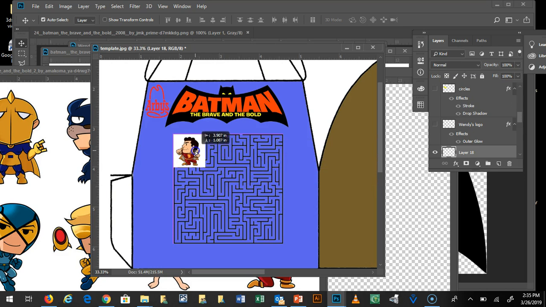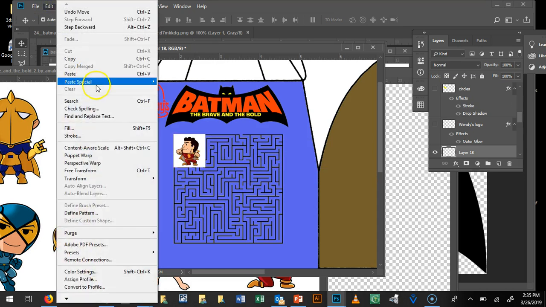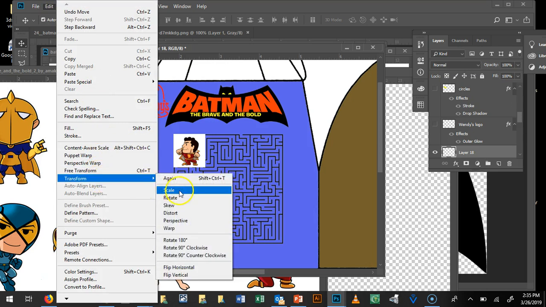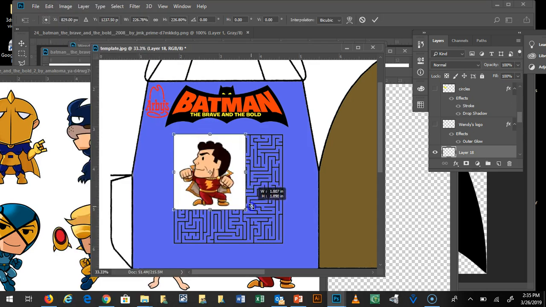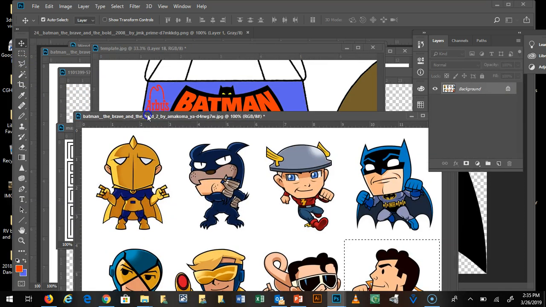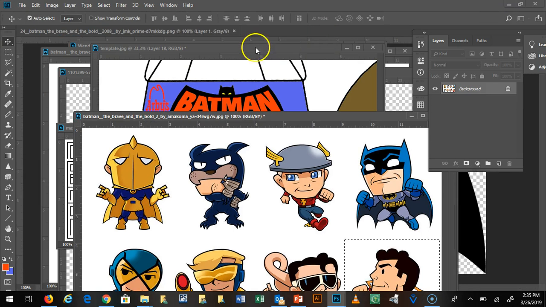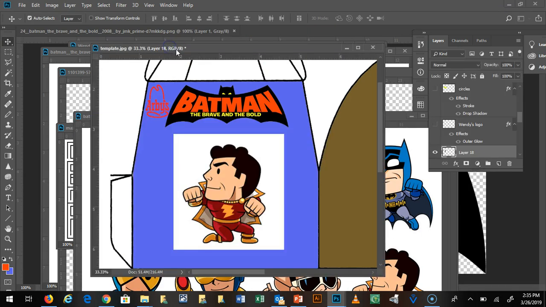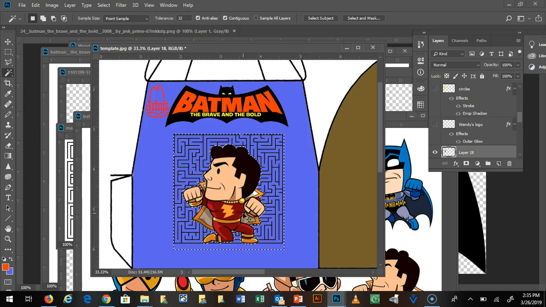I'm going to make him bigger. Edit, transform, scale. Make him bigger. Hit enter. I'm going to get my magic wand. Select the white, delete it. Anytime you paste something and you have a white background, you better have a good reason for it, because otherwise it looks kind of bad. I think this looks much better.